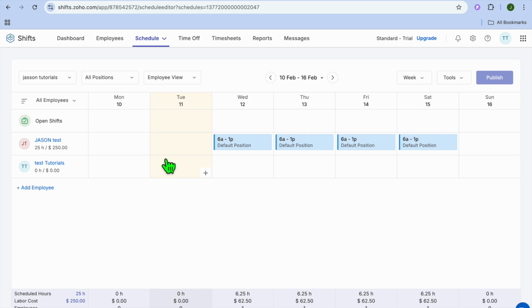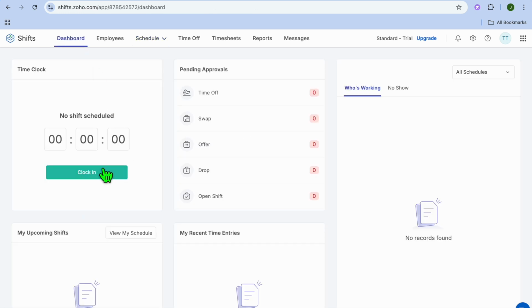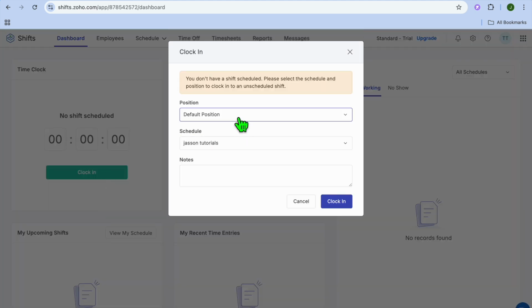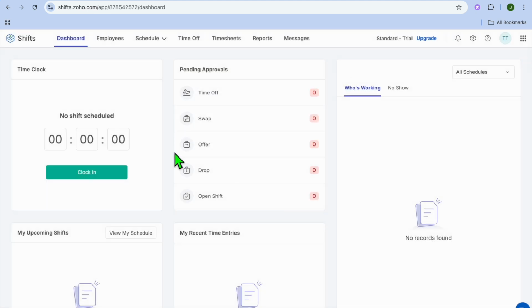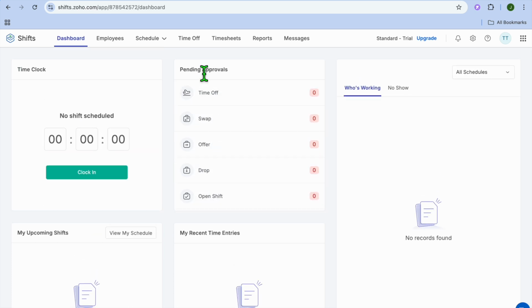Now, after you have done this, once they are on Zoho Shifts and they tap on dashboard right here, they'll be able to clock in. So you can tap on clock in. After you have tapped on clock in, you can choose your position, as you can see right there, and you can choose the schedule. And then you'll tap on clock in. They'll be able to clock in and also clock out, so you'll be able to monitor the amount of hours that they work. And they can also see their pending time off or anything that they want right here.